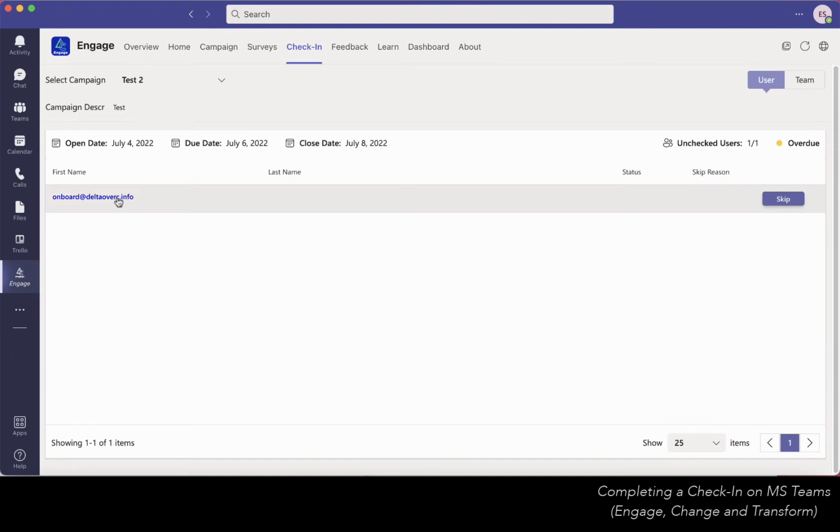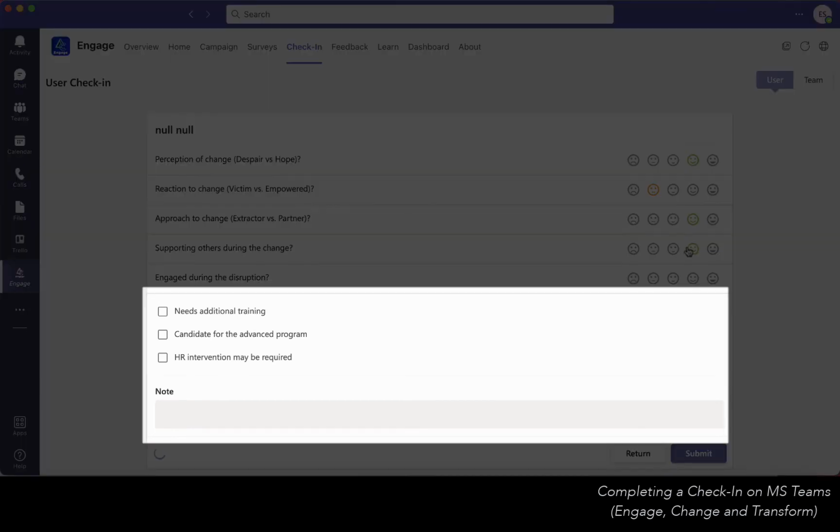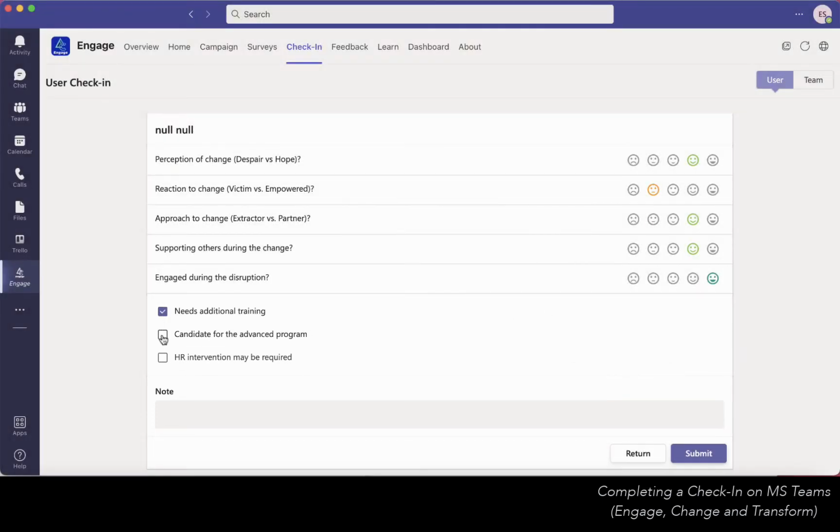Clicking on the username will bring up a list of assessment questions. Answer the questions with the emoji that corresponds with your assessment of how this user is dealing with the campaign. Under the questions, you also have 3 action options and a space to list down any notes that you may wish to add. Managers may use these notes for future reference so that progress may be tracked during the campaign.